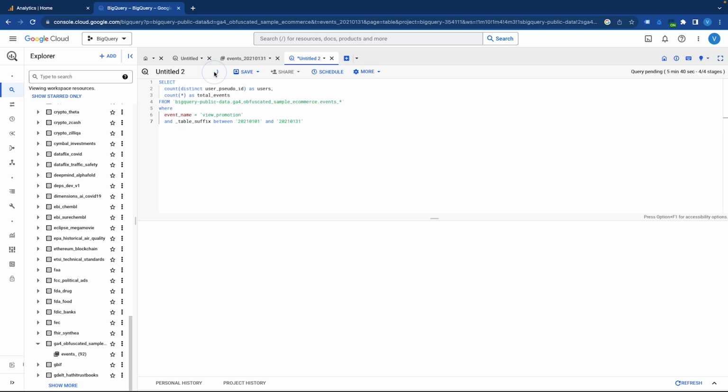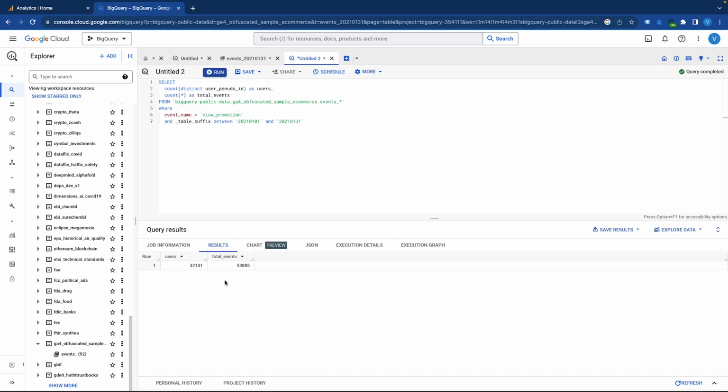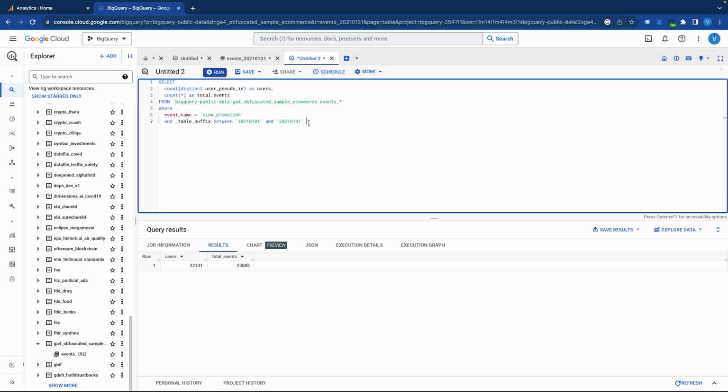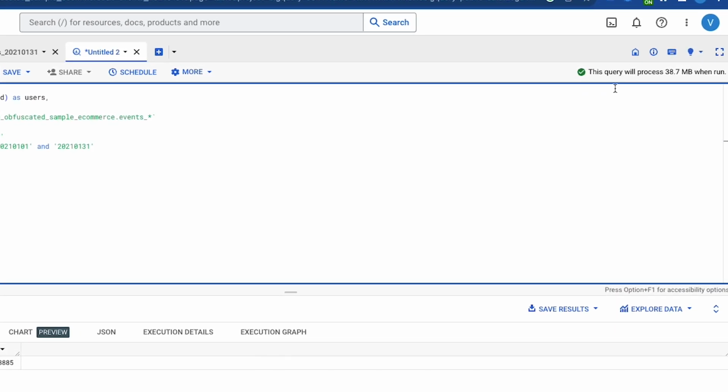Now, if you run this query, you will see that in January 2021, we had 31,000 visitors and the total event count was 53,000. Also, when you're querying more than 1 day, you should look at how much data will be processed. You can usually see that in the top right corner here. As long as you see megabytes, you should be fine, but once you start seeing gigabytes and terabytes, be sure that you actually need to query this data because this will be added to your total costs.